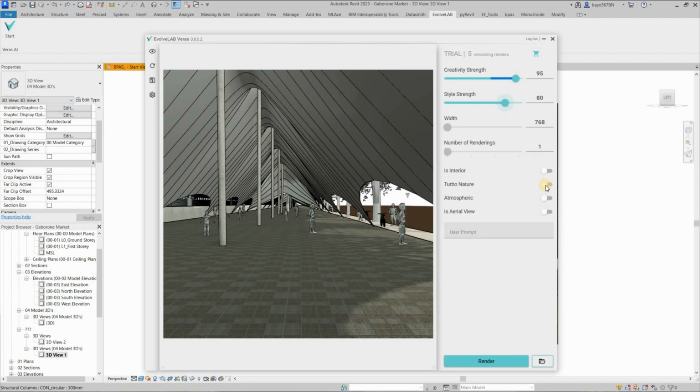Yeah. And then there's a setting for turbo nature. Do you want lots of greenery around it? Is it an interior image? Yes. And do you want atmospheric? Atmospheric is basically, is it hazy, do you want fog? That's what I got from that. And is it an aerial view? No, this is not an aerial view, so I'm not going to take an aerial view.